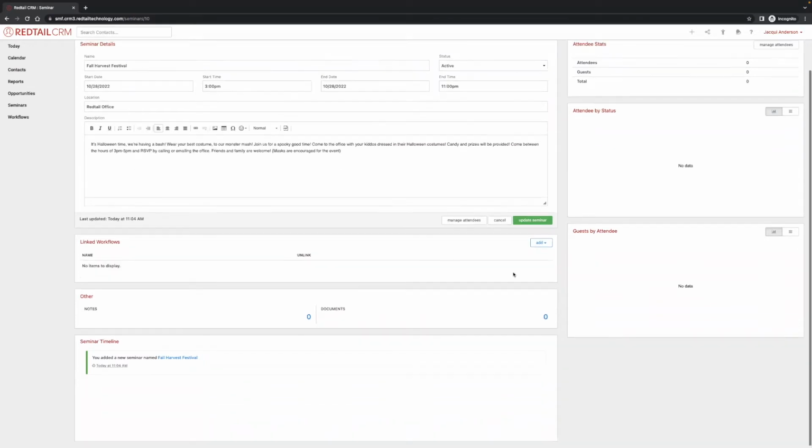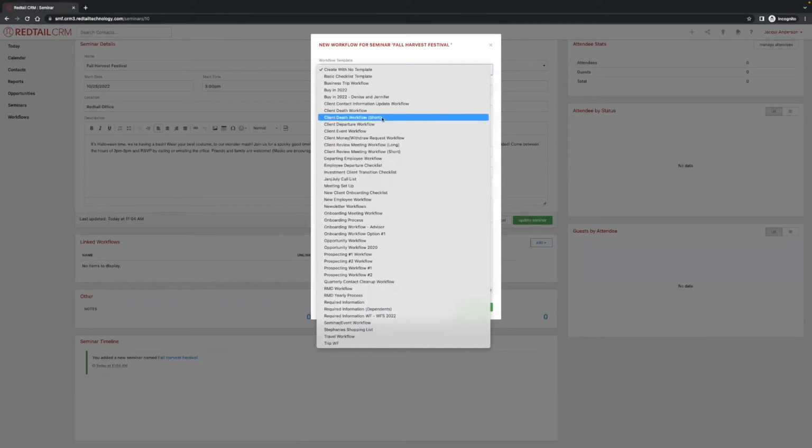Now, if I come down, I can also add a workflow. I would highly recommend this. This is one of my favorite tools to link together. If you are someone who enjoys process management, I would highly recommend linking a workflow. You can link one from here that you've already started, or you can create a new one directly from this tab. Lucky for us, we do have a client event workflow.